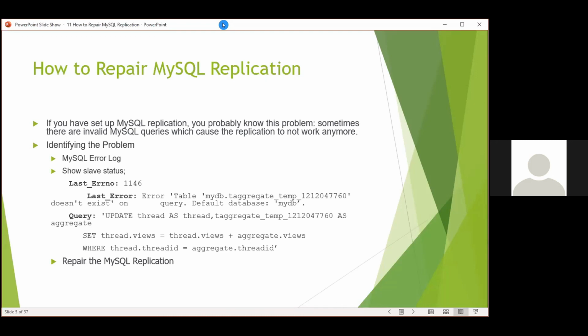This is some kind of sample error. If you see here, the last error was some temporary table issue, and it doesn't exist. Some table was not there already. An update did happen, and the table was not there, or the record was not there. So what you have to do here is repair the replication. These are the simple errors.